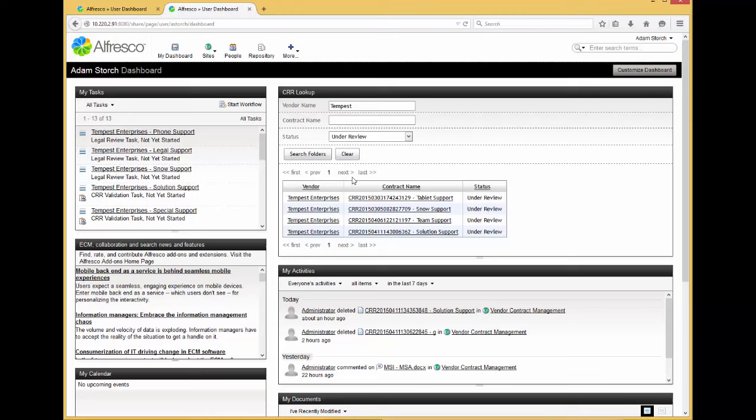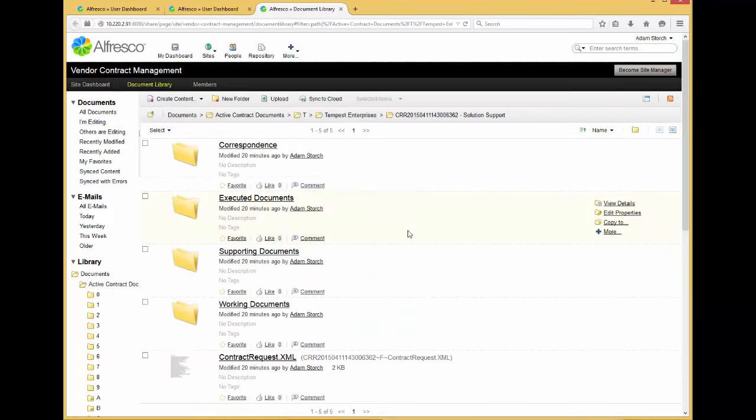You can also see that you could search individual pieces of metadata, like status. I selected under review, and it shows me all the documents that are under review. I click on the contract name link, it'll take me directly to that folder structure, and I can work with those documents.